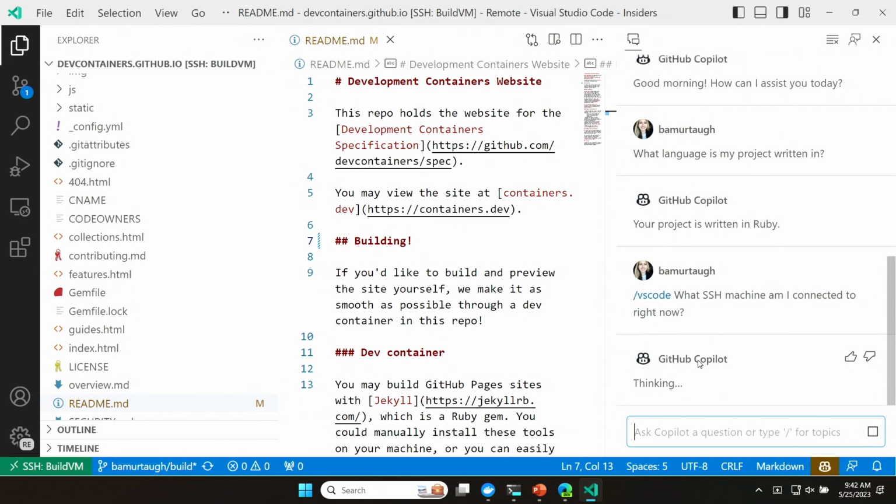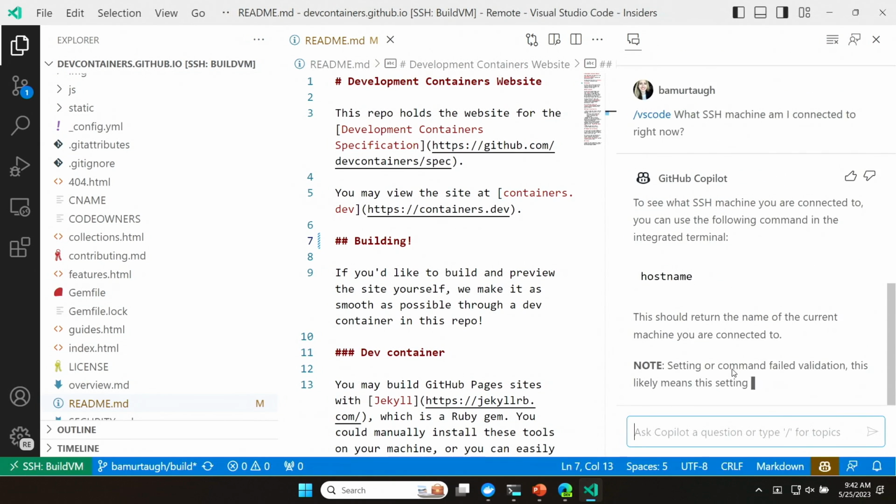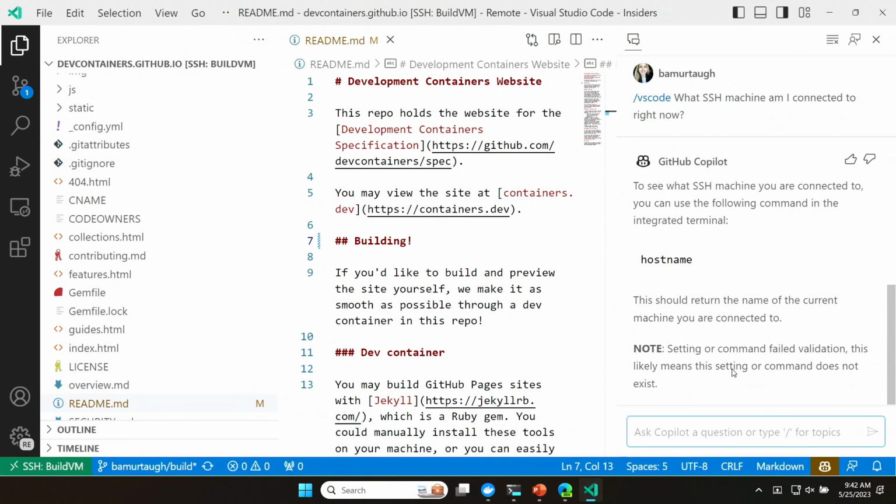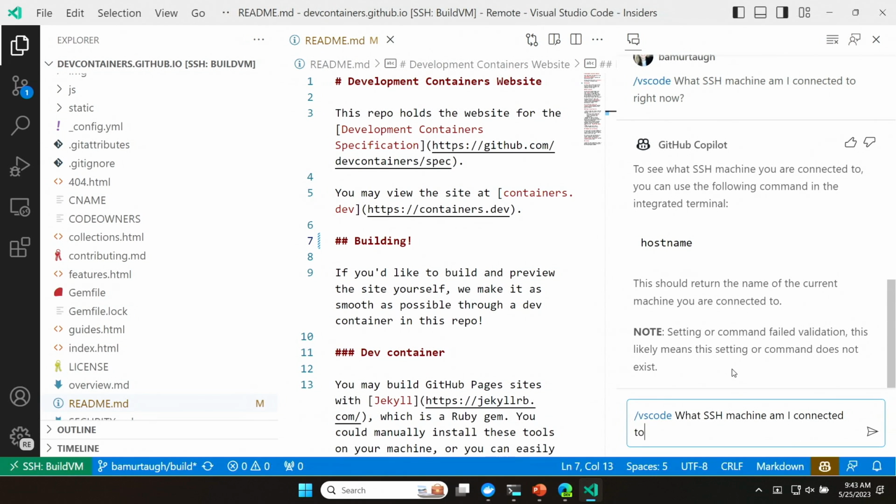And sometimes that's OK. Sometimes with Copilot, it just needs to think a little bit, and that's all right, because you'll get a chance to think about your code too. Oh, there we go. OK. And it looks like I could just try that again to see if it's a little bit faster the next time. Machine am I connected to?